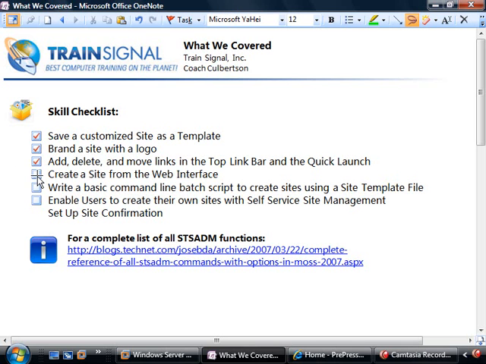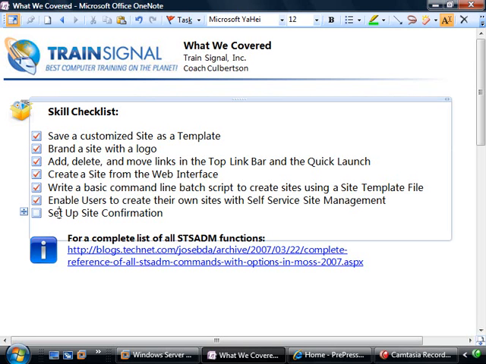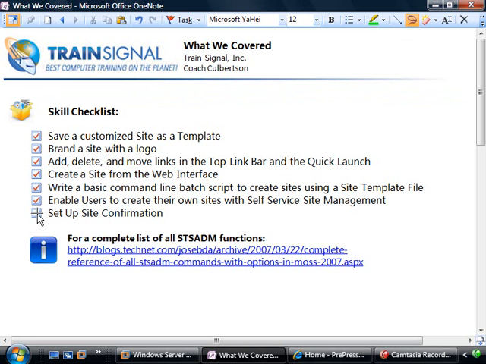You also now saw how to create a site from the web interface. That was a piece of cake. And then also how to write a basic command line batch script to create sites using that site template file, actually hard coding that in. And then we now also should be able to enable users to create their own sites with that self-service site management, and also be able to set up, oops, we're missing a check mark there. Also be able to set up site confirmation and deletion options to ensure that our disk space isn't being eaten up.